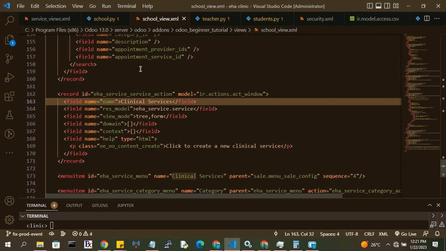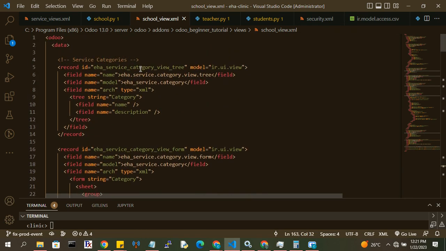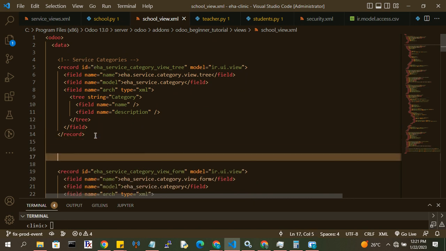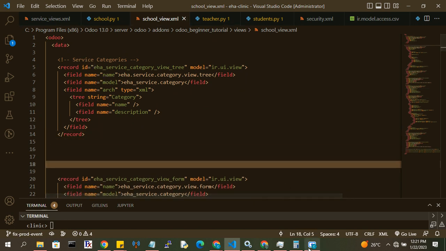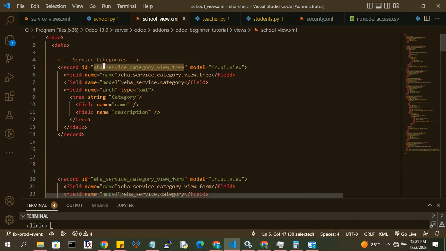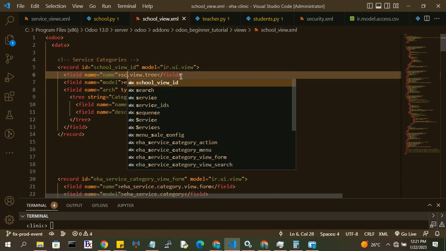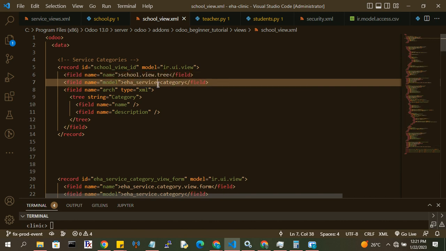Here we need to change these things, but I'll go through each and every one of them one by one. Let me quickly arrange this. I'll come back and then explain what I'm doing. So let's say here the first record ID should be school underscore view dot id. Then the name, you can put any name. This is school tree view. I'm first of all trying to create a tree view. Feel free to just copy this whole thing, and with time you will get to understand what each and every one of these things is doing.